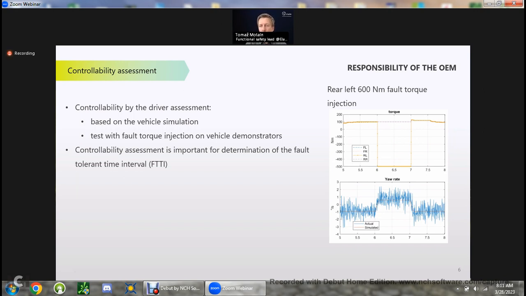On the bottom graph, we can see the actual value, which is the blue one, and the simulated one from the vehicle simulation. Out of this, again, we can get the controllability parameter, which gives us the ASIL rating. On the other side, the controllability is very important to determine what is the fault-tolerant time interval for each of the functions where this controllability is applicable.